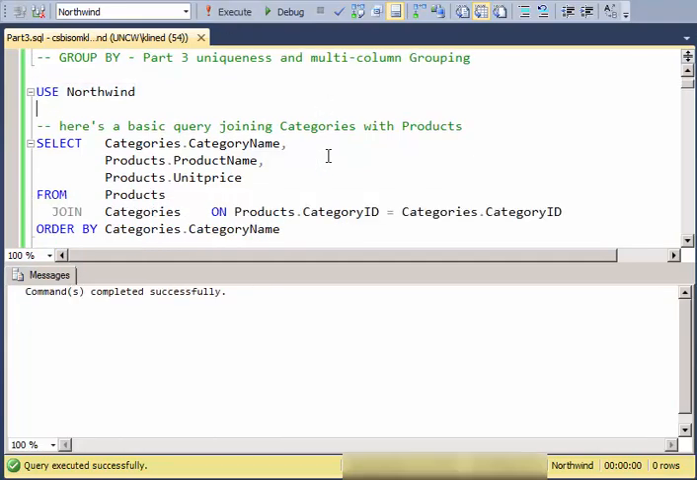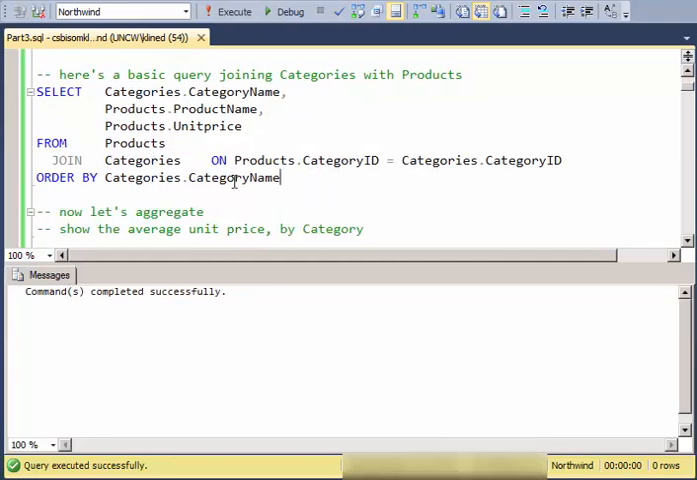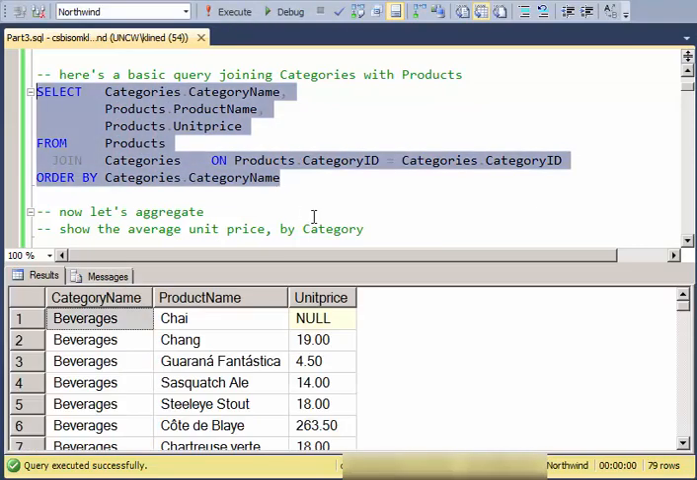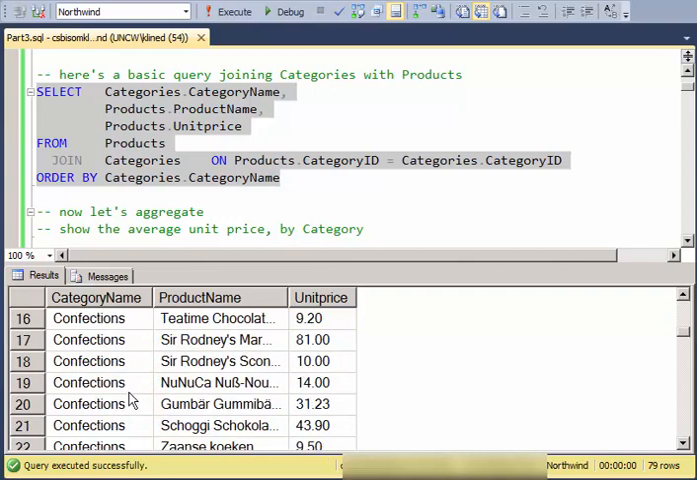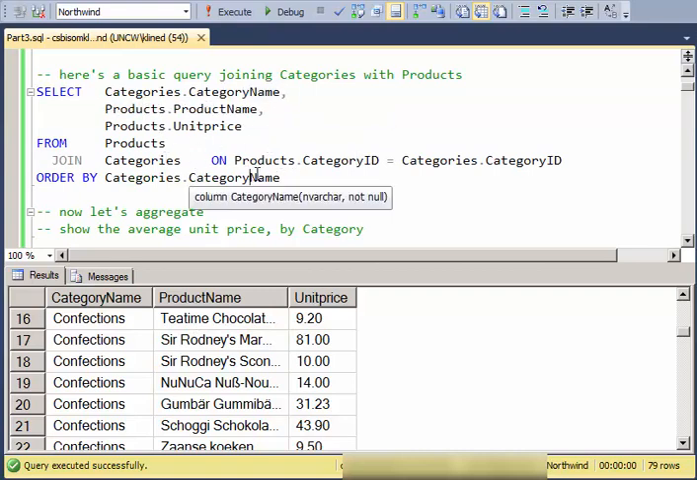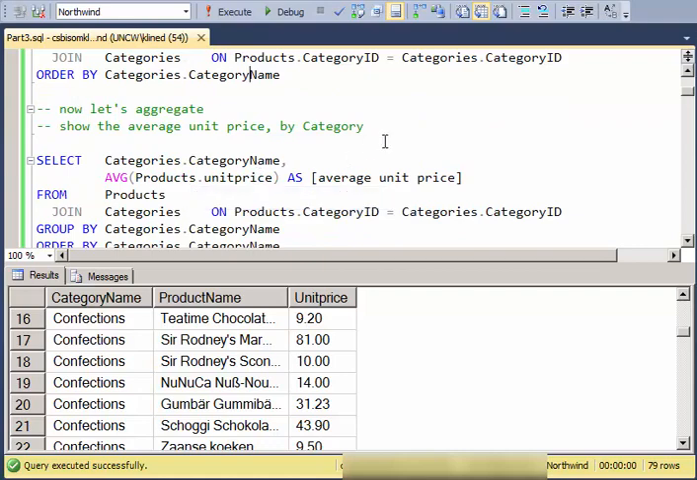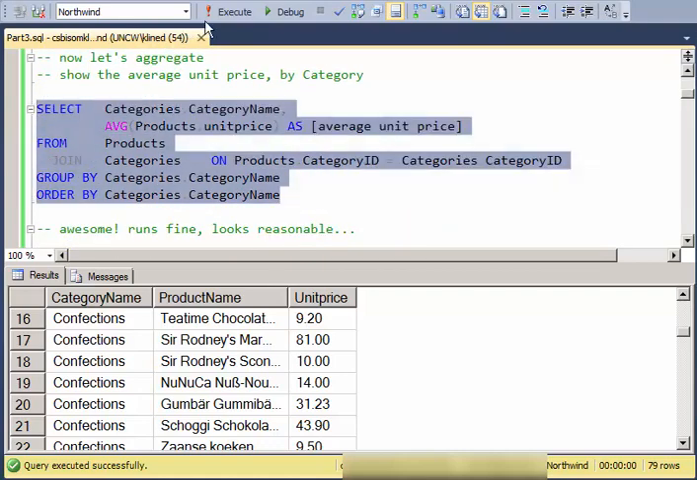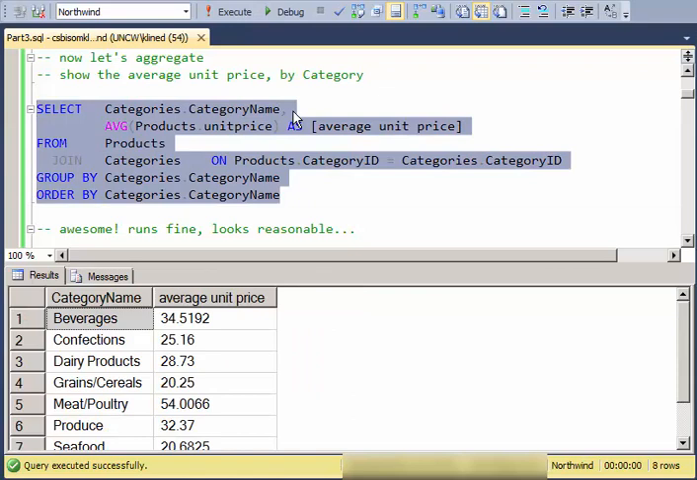Execute that. And let's do a basic join between categories and products. And here we see multiple products in the beverages category, multiple products in the confections category. And now let's aggregate these. So I'm going to group by the category and calculate an average unit price. So there we go, group by the category name, and there's the average unit price. Awesome, looks like it's running great.